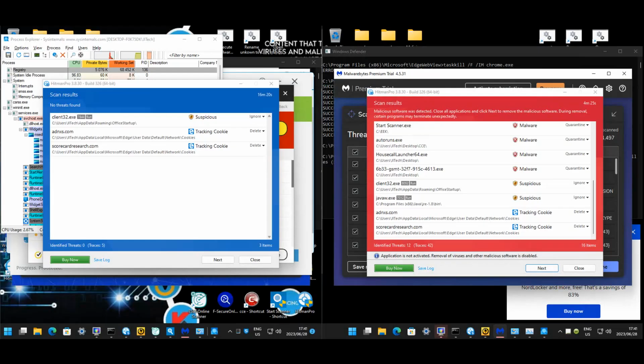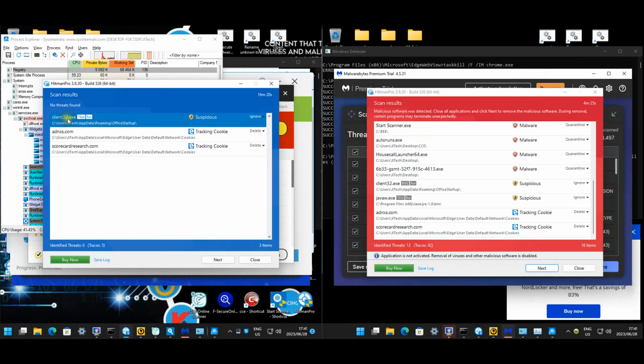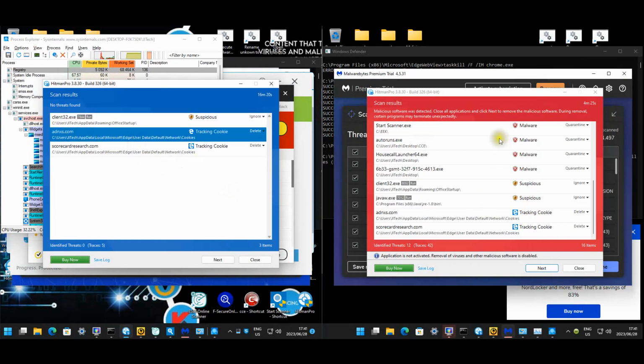Okay, guys, so it's time to wrap this test up, and I'll keep it as short as possible here at the end. Now we have Sophos. So Sophos seems like we only have also that Office startup, that client 32, and that's about it.